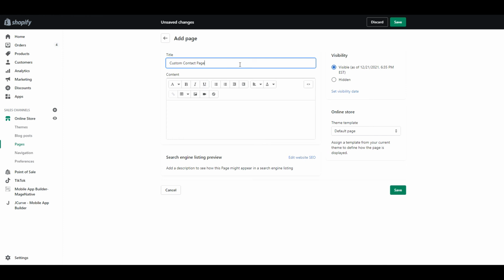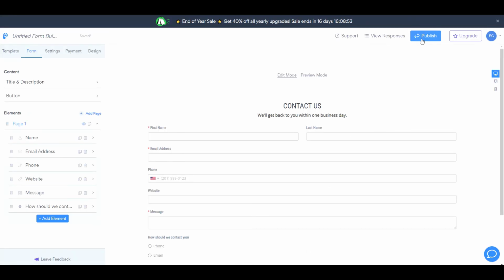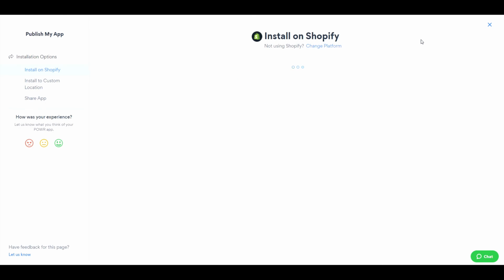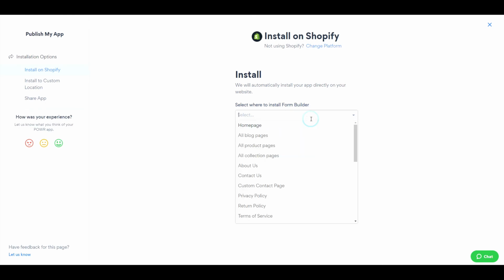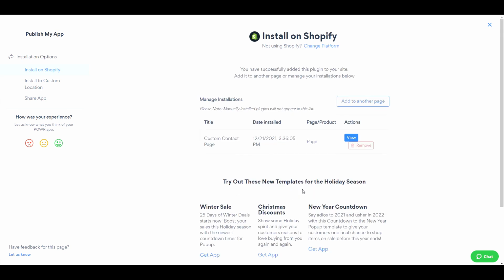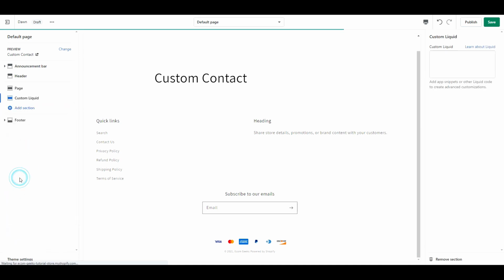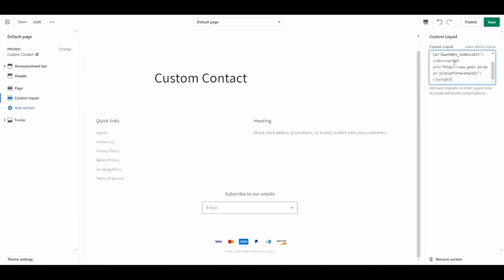I was testing out a few different things, which is why I named mine as this, but the name doesn't matter so much. The only thing that does is that you have to leave this as default template. Once that's done, you can click Publish, and then select your page from the dropdown and it will automatically add your form for you. If you want to go the code route and you are using Dawn, you would just add a section and then click Custom Liquid and paste the code.